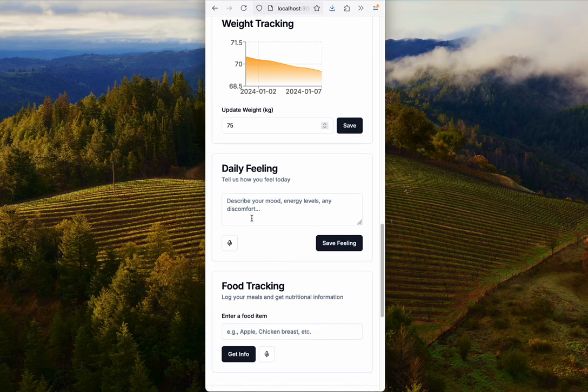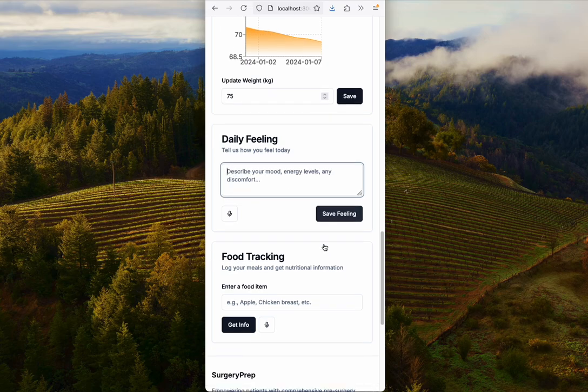Then we have the daily feelings. The thing is that it will be possible to use the microphone to enter something. If it's like a 50 years old person, I guess it will be much easier just to use audio instead of writing. And yes, here you can add whatever information. And then you can just save the feeling.